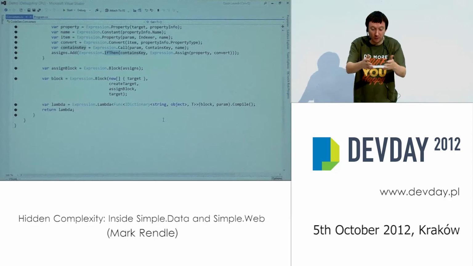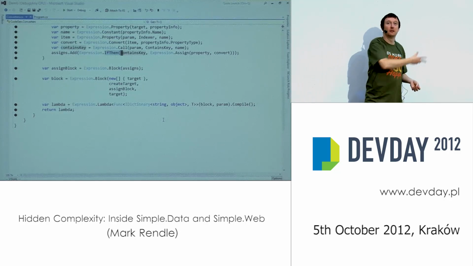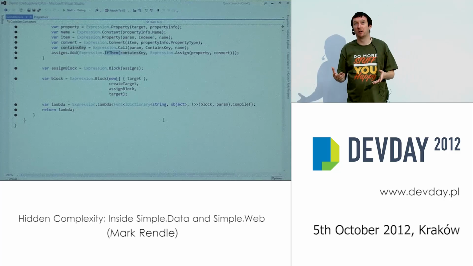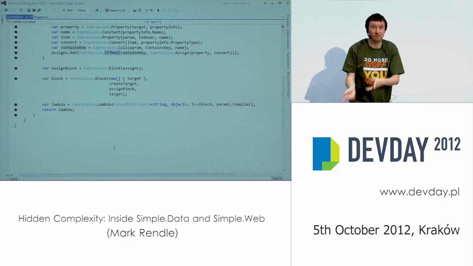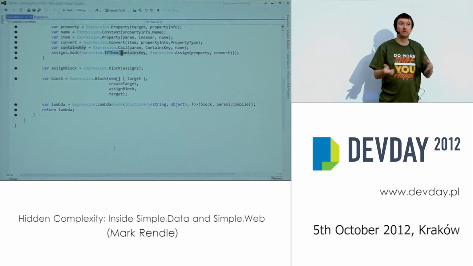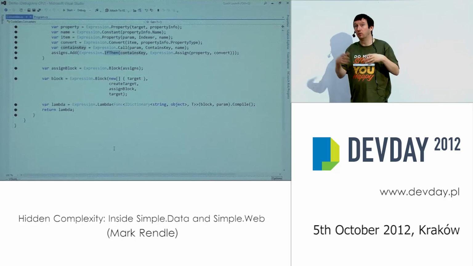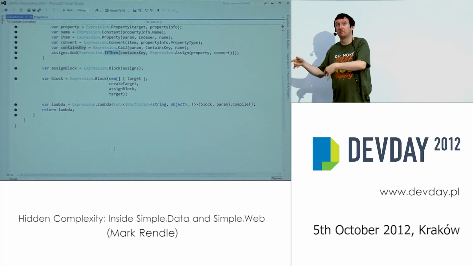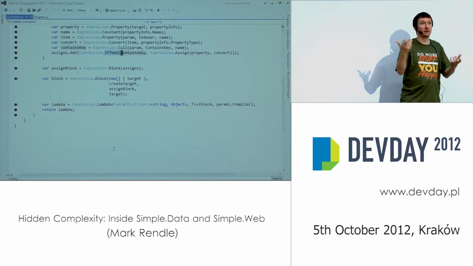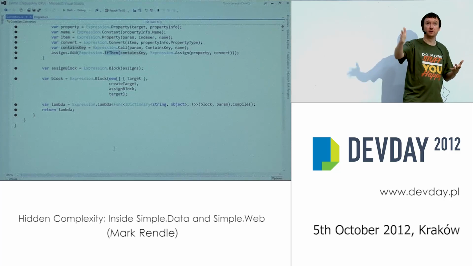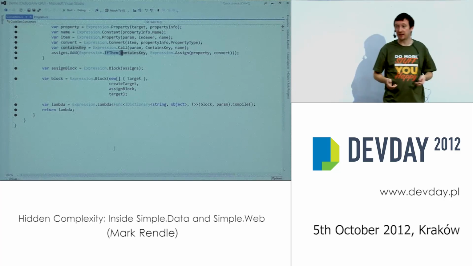So yes, and then you put them all into a block, and then you put the block into a lambda, and then that gives you an actual Func or an Action, whatever it might be, that you can then call into. So that's quite fun. And I did this for Simple.Data to optimize the creation of static objects. So you can say Customer c equals db.Customers.Get(42), and it will return the dynamic object from whatever the underlying data store is, and then that dynamic object will use this cached generated code here to convert itself to a static type.